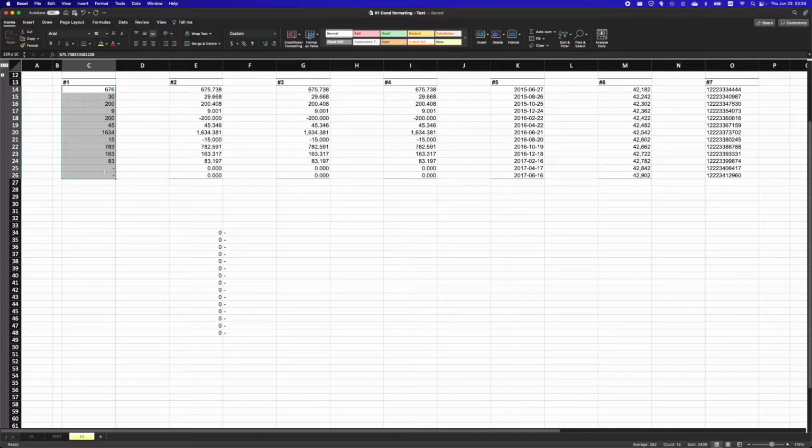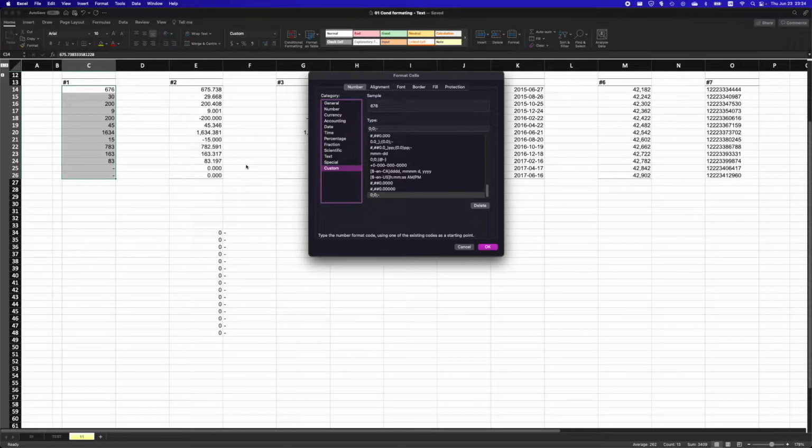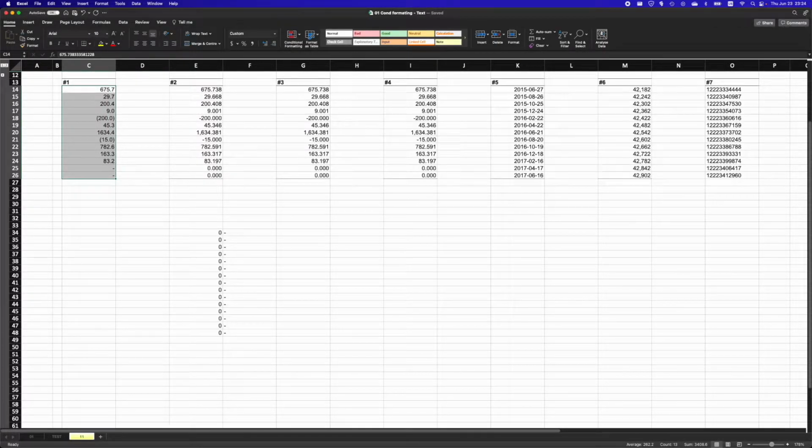Okay, let's try to improve this approach a bit. Let's imagine that on top of this, we would like to see negative numbers in brackets. And also let's add one decimal to each of the numbers. This is how you do it. Now numbers look much better.